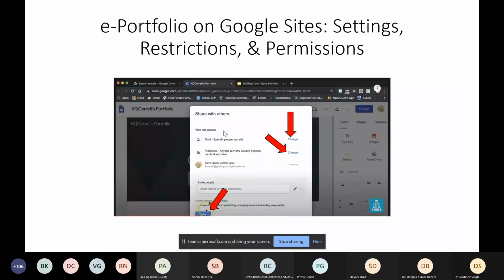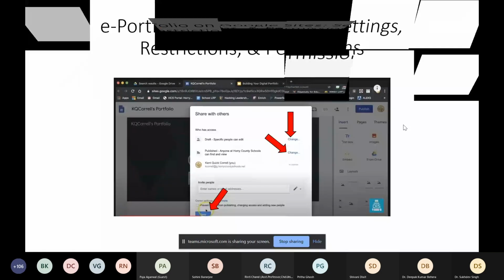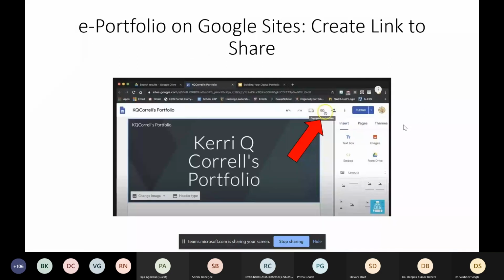You can also choose who has the access, who can see and find you. All these options are there. And once you have set the correct setting, whichever setting you are seeking, then you click the done button. Once you click the done button, then you move to the next button to create the link, because ultimately as a student you are creating the e-portfolio to be shared with your teacher. So for that you need to click the link creation button over here.